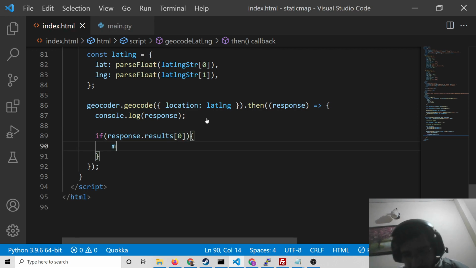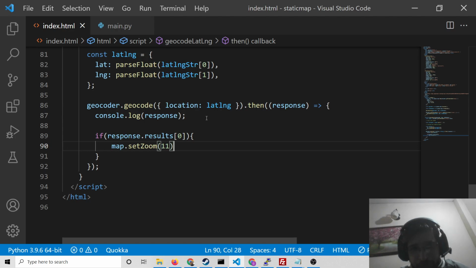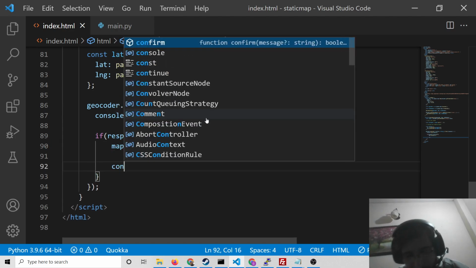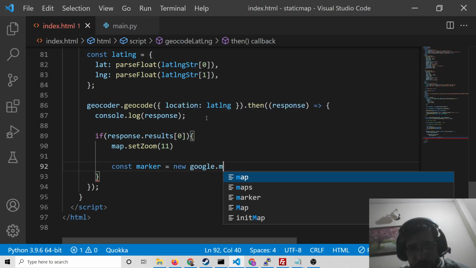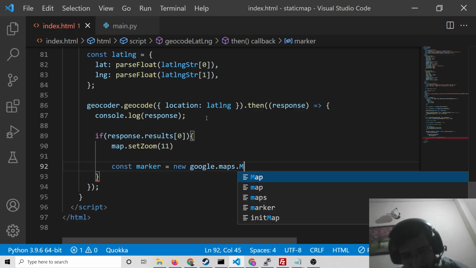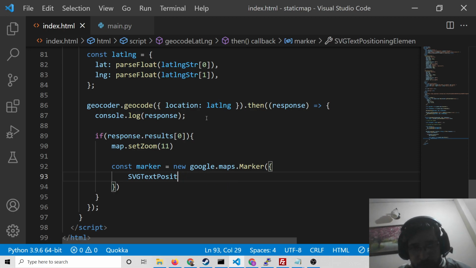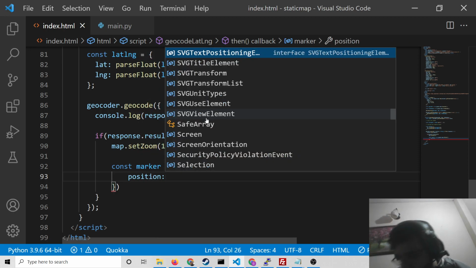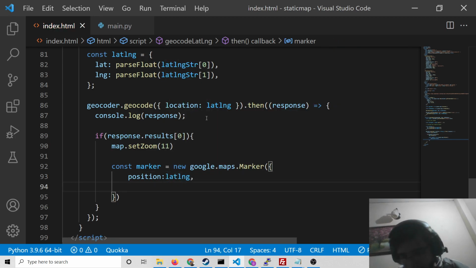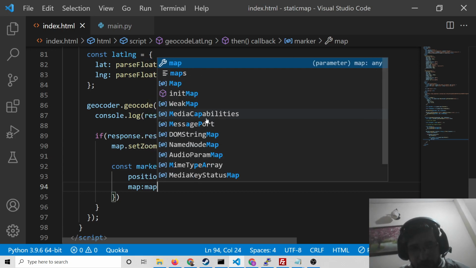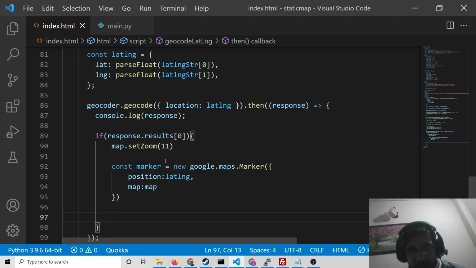The very first thing we will say is map to set zoom level to 11. We will zoom the map and then we will place the marker. For placing the marker on the screen, the red marker that you see, we will say google.maps.marker, and this will take an object. Position will be equal to the latitude and longitude, and then the map will be the actual map which is passed to this method, and that's it. So this will place the marker.